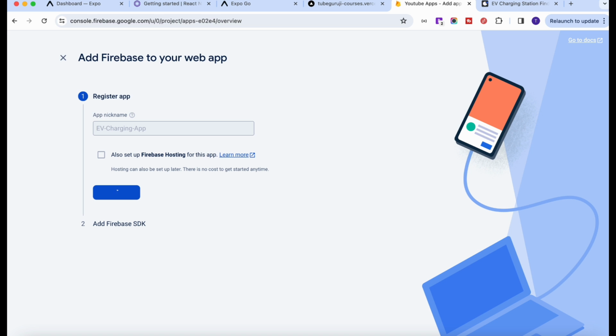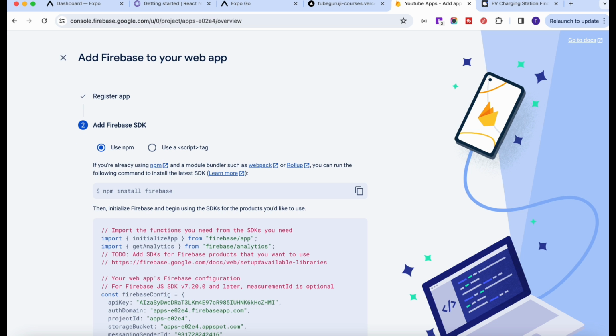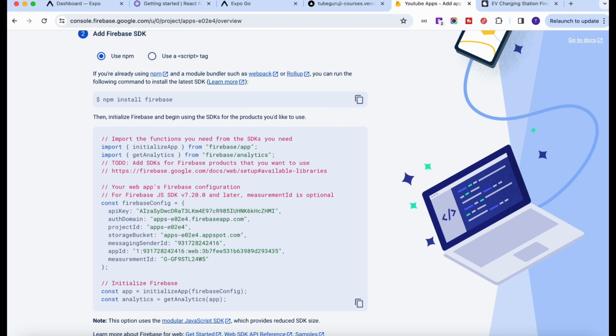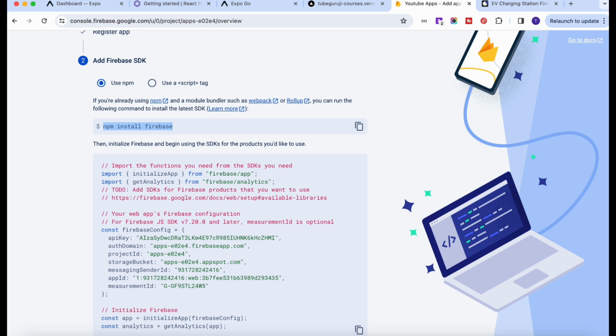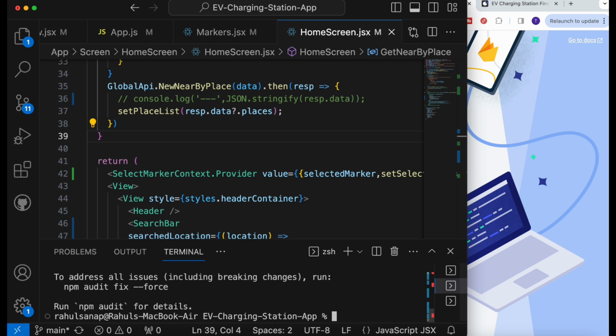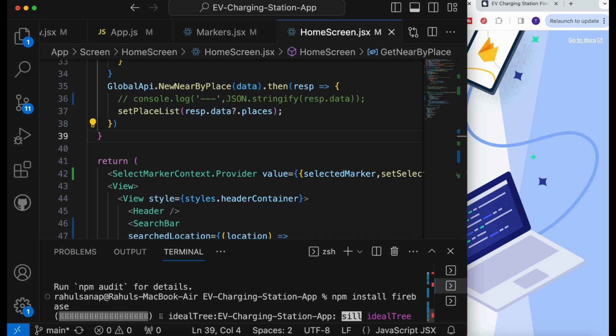It will take a few seconds to register the application on Firebase, and once it's registered you will see some configuration code. So first thing, let's install Firebase. Copy this command, go to your command line, and just paste this command, so it will install Firebase for us.